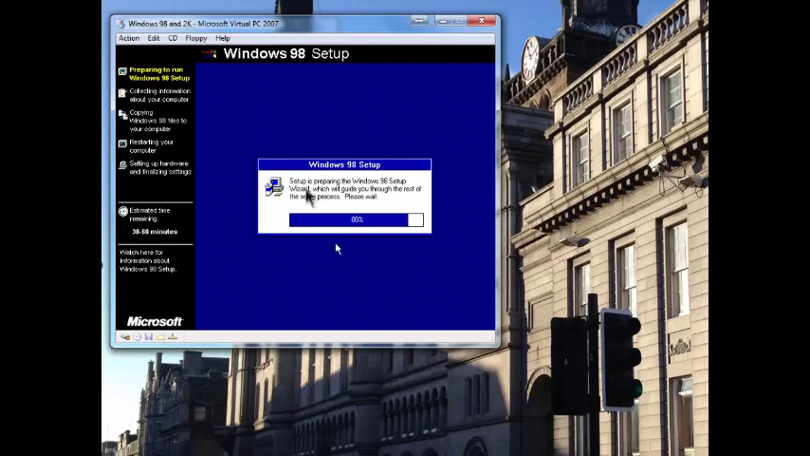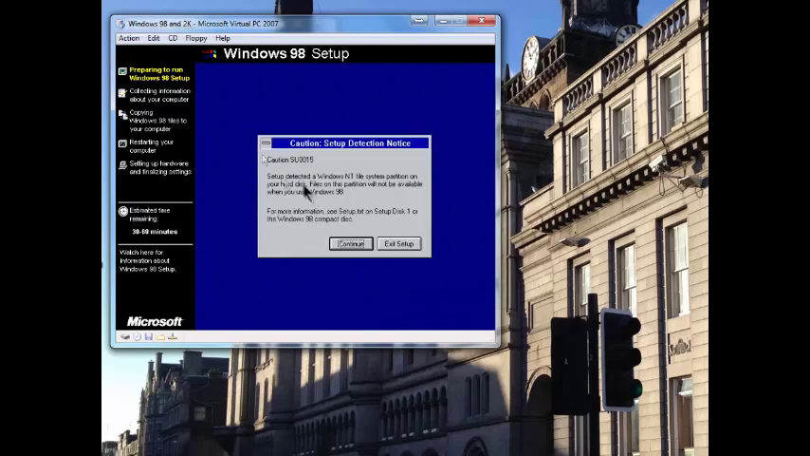Looks like an InstallShield initializer. Very familiar. Now, what is this? Caution! Setup detection notice. SU0015. Setup has detected a Windows NT file system partition on your hard disk. Files on this partition will not be available when you use Windows 98. For more information, see setup.txt on setup disk 1 or the Windows 98 compact disk. That's fine. We'll click continue.